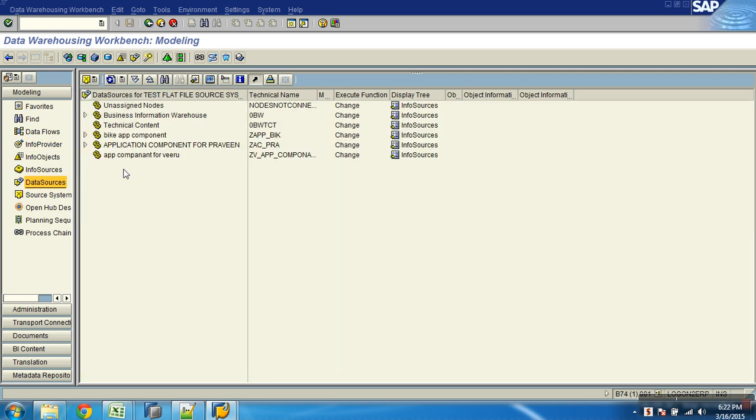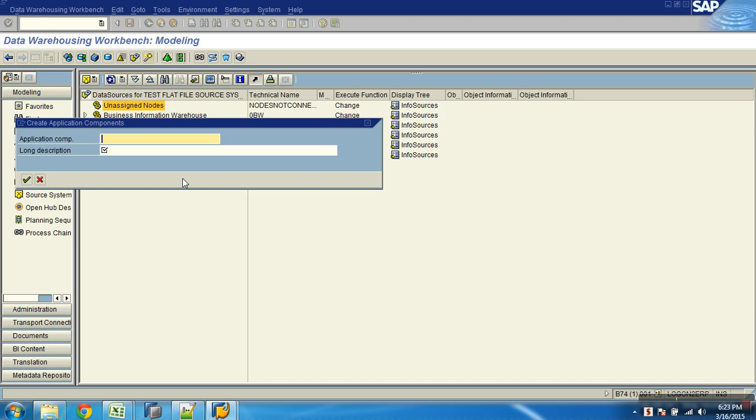Then in the info provider, how do you organize your targets with info areas? Similarly here, the data sources you create, you can organize them with something called an application component. It is just like a folder, nothing serious about it. So whatever data sources I'm creating for AW sales, I want them under one folder. So in the top node, right click and say create application component. So I'll say AC AW sales something.